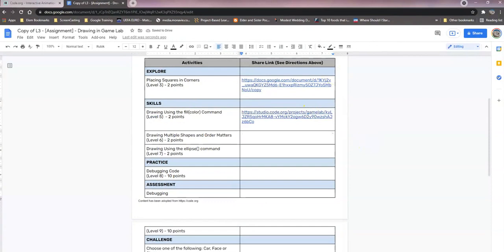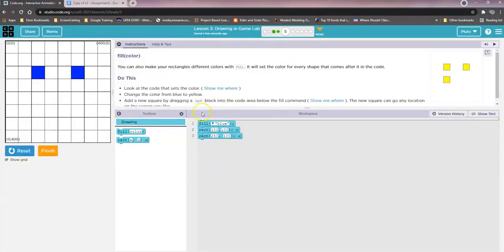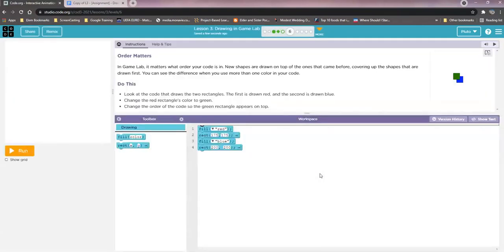So you're going to keep doing this process back to Game Lab, and you're going to keep doing this process until you get to the end.